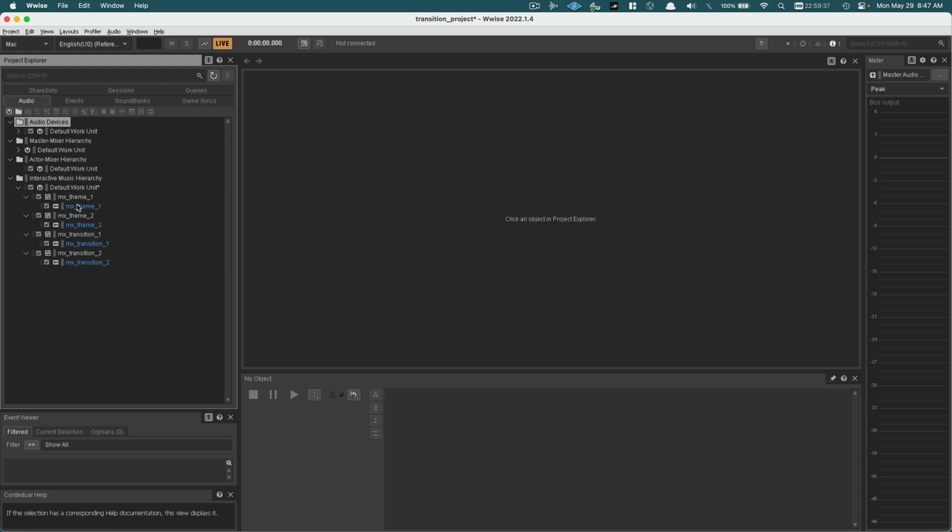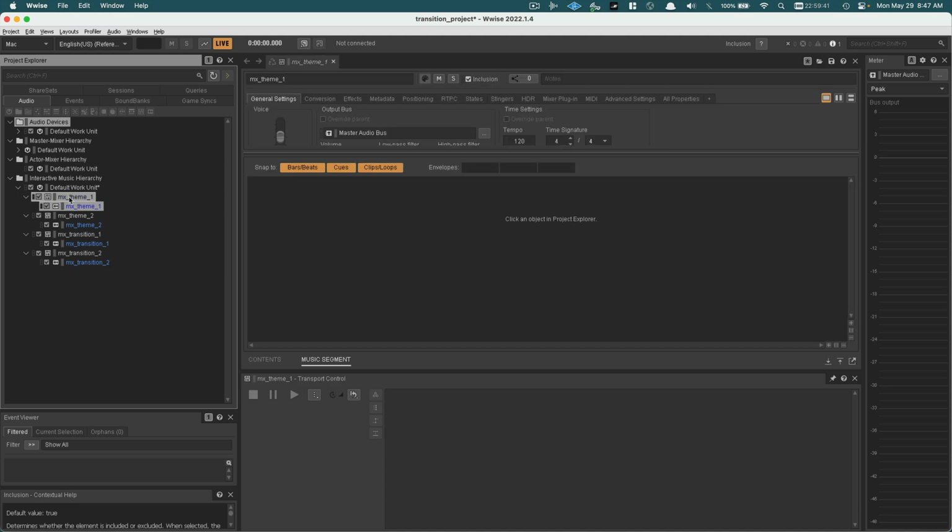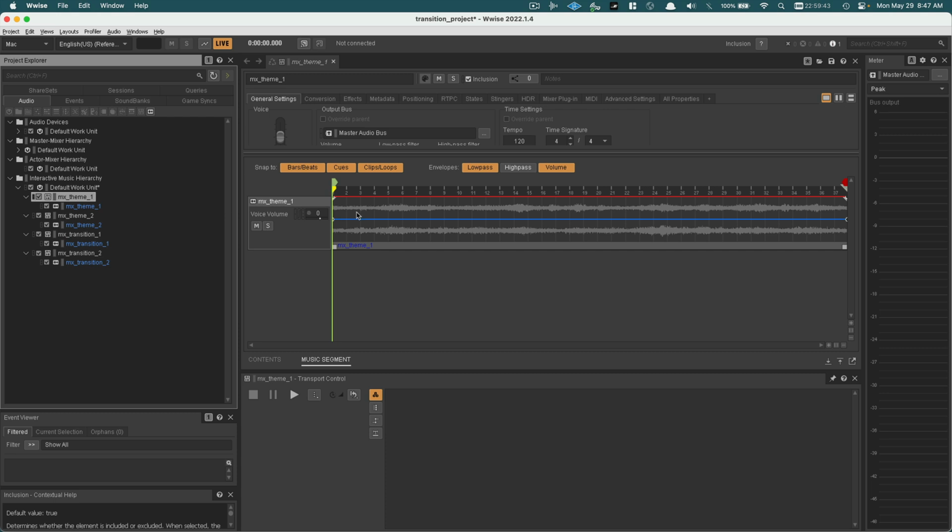I'm going to select this theme here. It's put my WAV file onto a track, and it's put that track into a segment. I wish it would label that, but it doesn't. You can tell by the icons here, this is a single WAV file, so that represents a track, whereas multiple WAV files represent a segment.